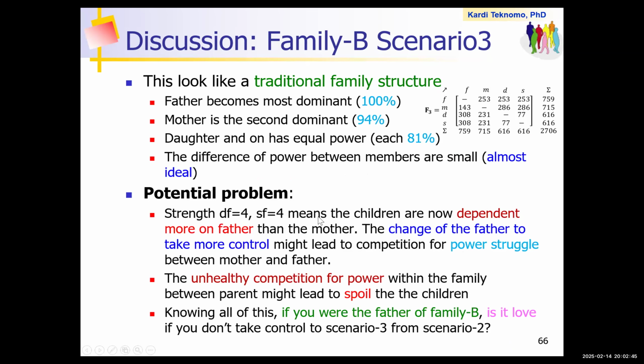What does that mean? That means that children now depend more on the father than the mother. That means if the father takes more control, that may lead to competition or power struggle between the mother and the father. That will create unhealthy competition for power within the family, which may spoil the children. So if you know all of this and you are the father of family B, is it wise for you not to take control in scenario 3? It's okay to stay in scenario 2.